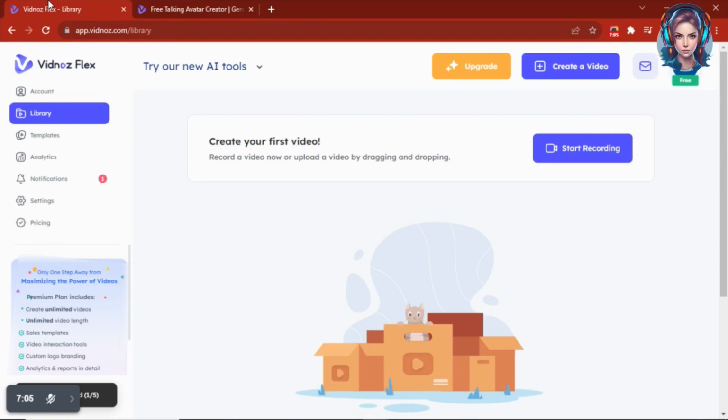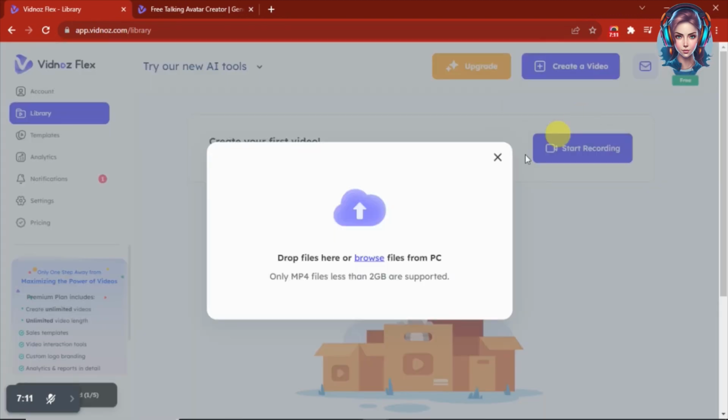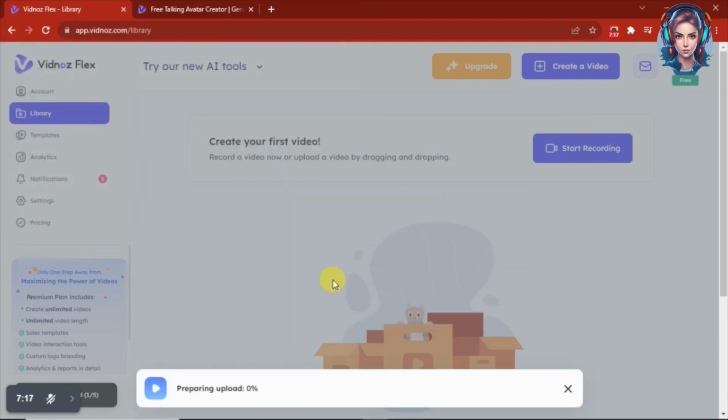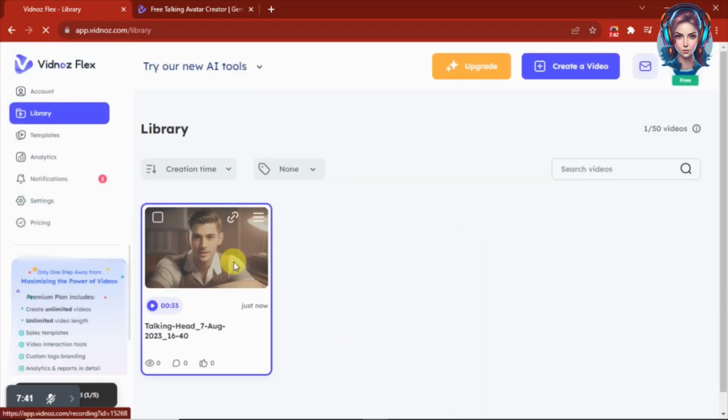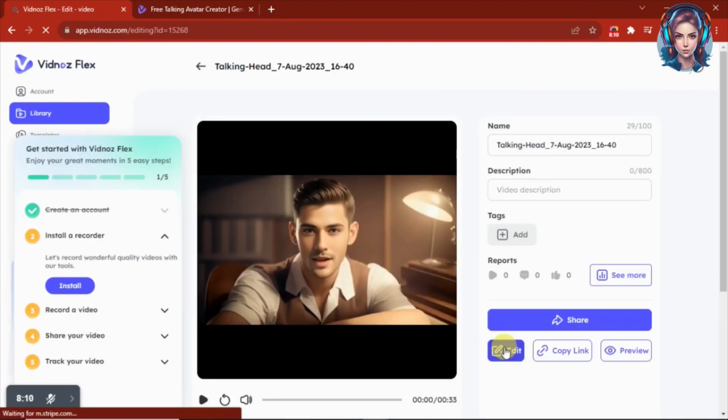Now do you know that you can also edit your video using this website? Simply go to the dashboard of this website and click on create a video. Upload the talking video that you created. Your video will be uploaded in the library section. From here you can click on edit to edit your video.